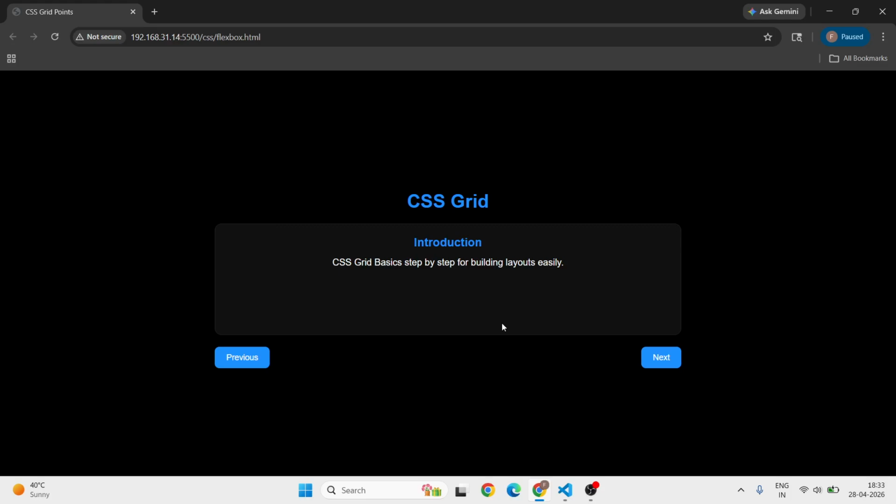Now, before learning grid, let's understand a very important difference between Flexbox and Grid. Flexbox is a one-dimensional layout system, it works in one direction only, row or column. Best for navbars, buttons, small UI components.